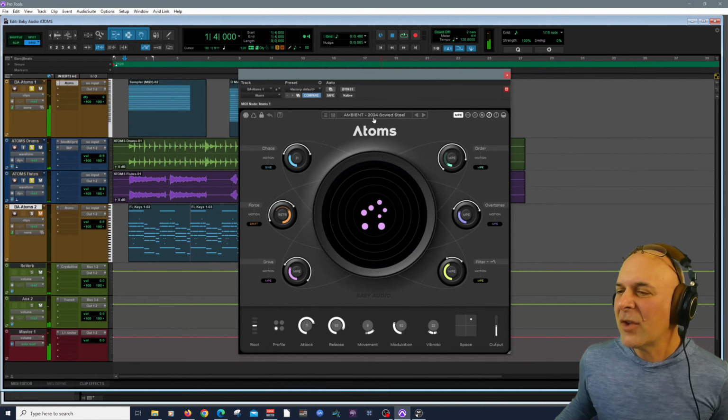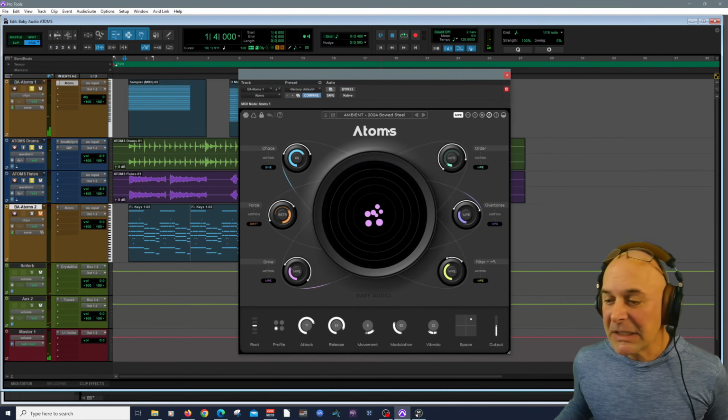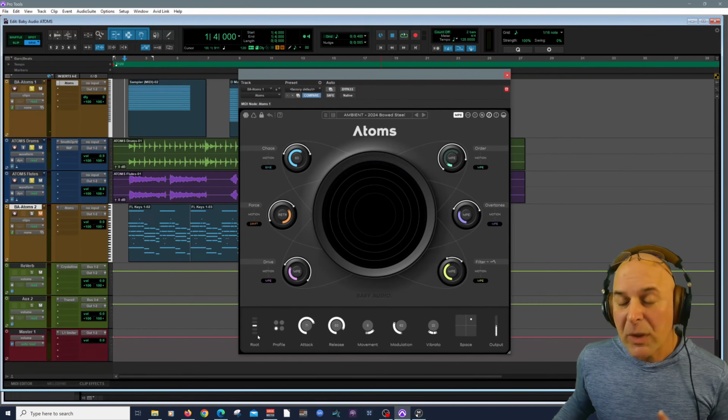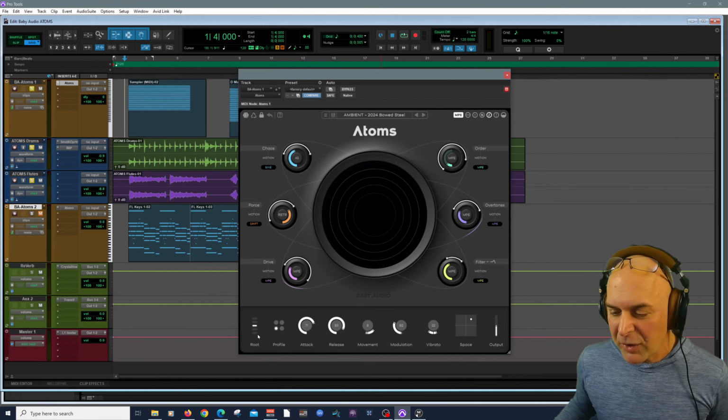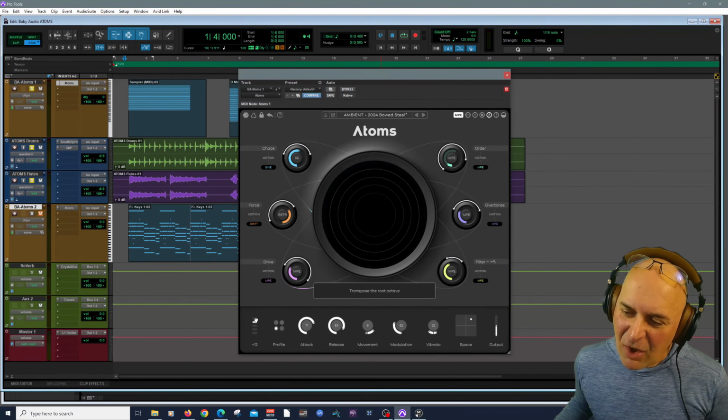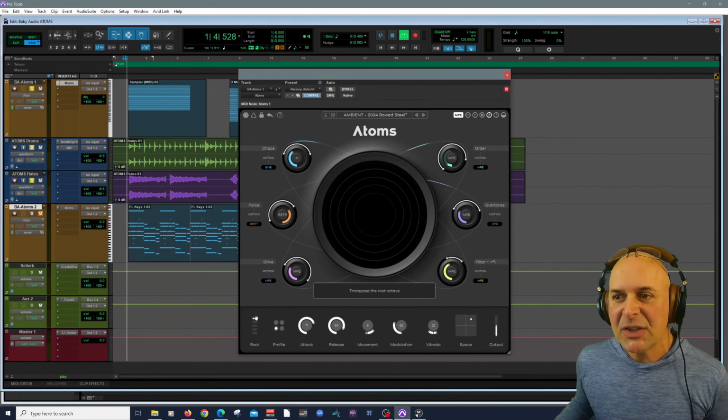Okay, so let's start with this one, called 2024 Bowed Steel. Now, the bottom panel here, I love this. Check it out. We're going to go from left to right. Root, this is where you're going to choose the octave range. If I choose the highest octave range, it's really going to change the sound.